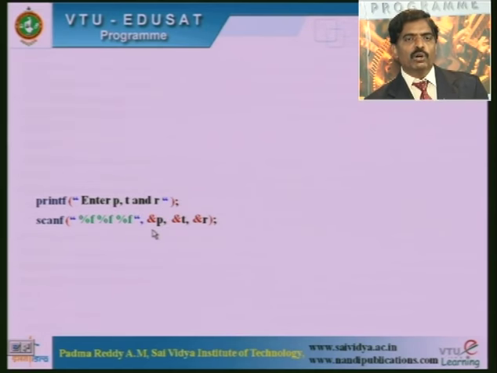Now once we know what is the value of P, what is the value of T and what is the value of R, we can compute simple interest. Can you tell me what is the formula to be used to compute simple interest? Simple interest equal to what? P into T into R, PTR divided by what? 100. So using this expression we can compute simple interest and the result will be available in which variable here?